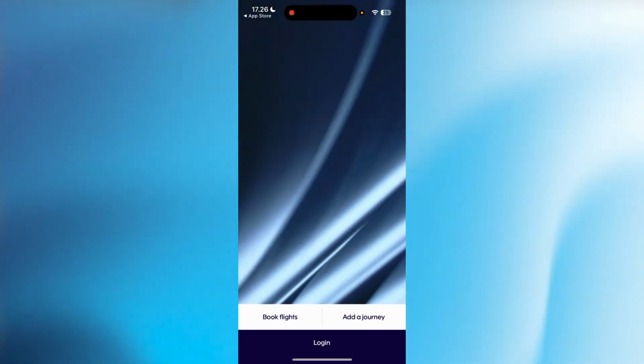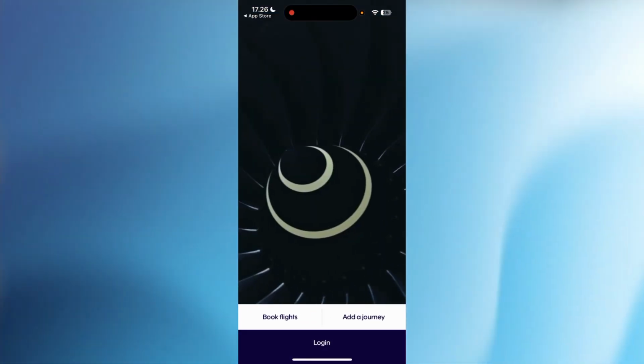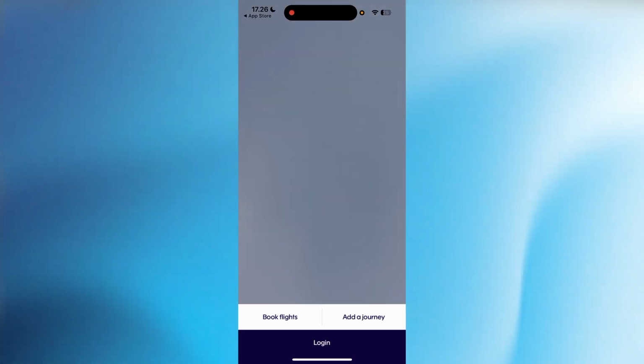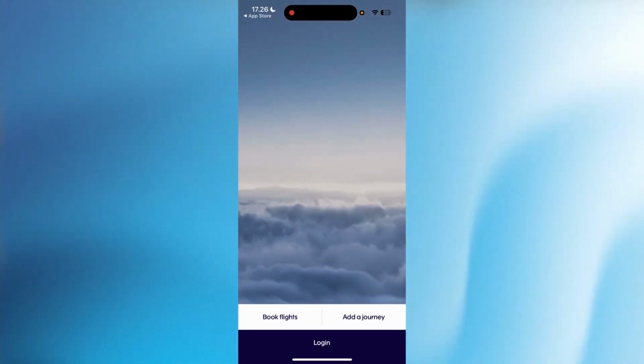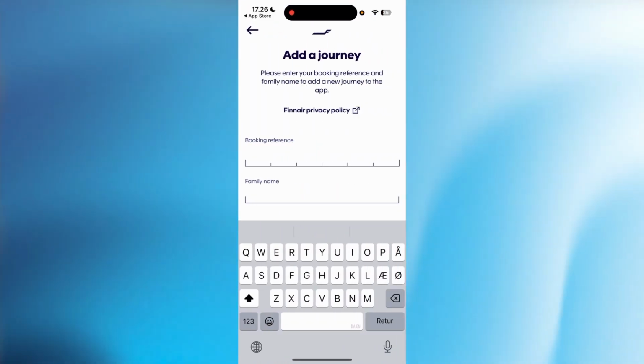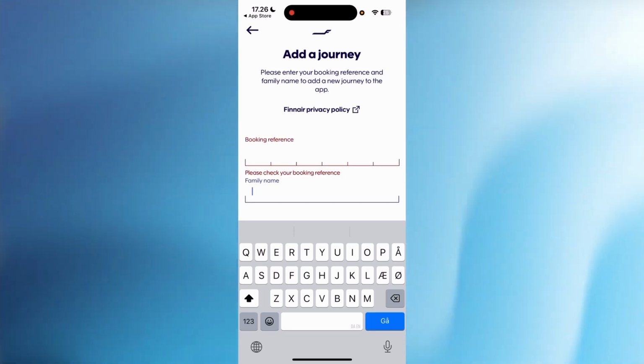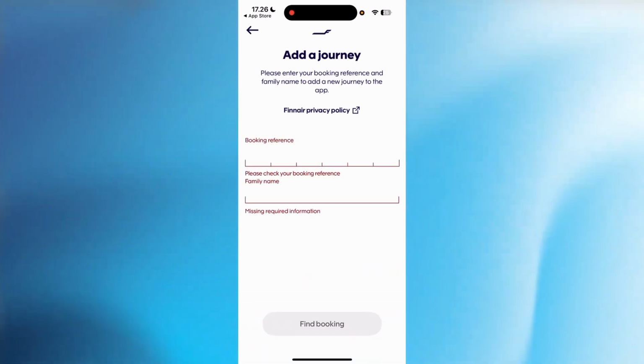From here, it should bring something like this. And here, you can either log in or sign up for an account. Or if you don't want that, you can just add your journey number or booking number right here. As you can see here, you can add your booking reference and family name. From here, you'll need to click Find Booking.